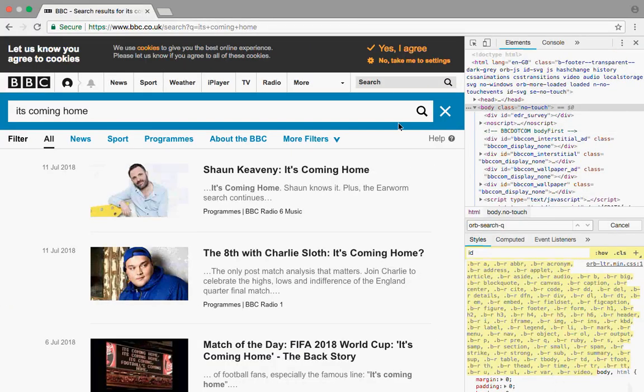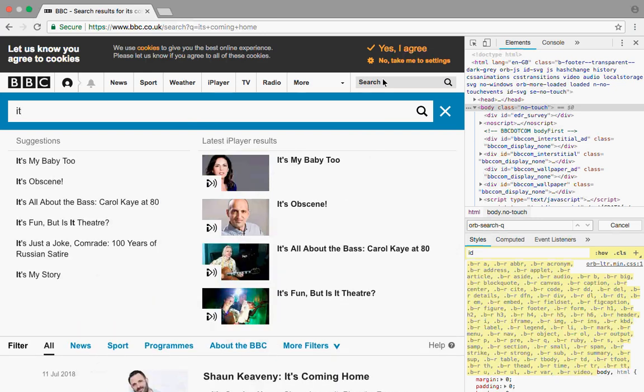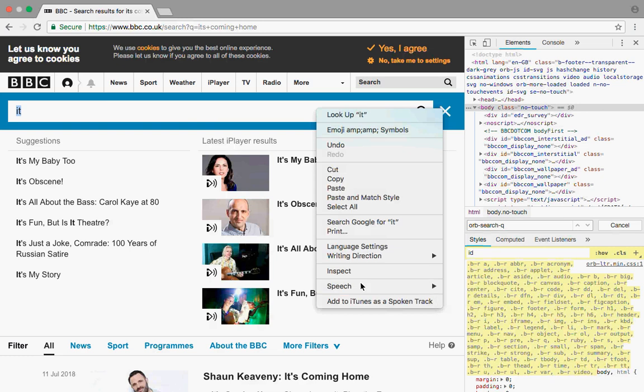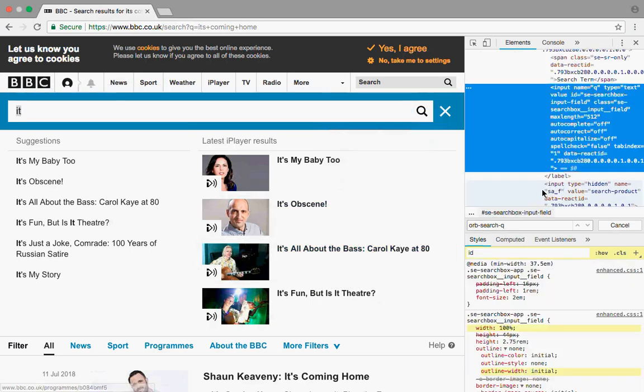This website is a weird one, as you can see. When you start typing here, see, another text box appears. So you need to be careful about that also. Maybe this is not a very good example, to be honest, because this also could have its own element. Okay, it's still got the same name, which is fine.